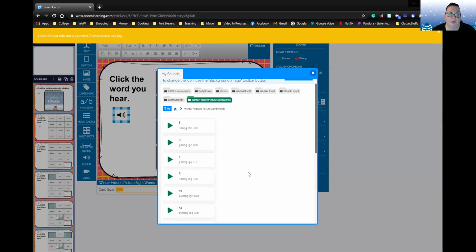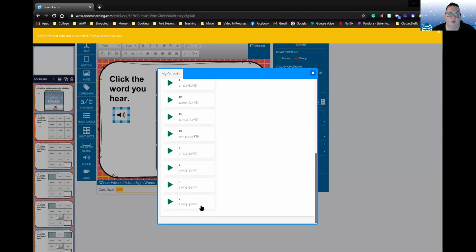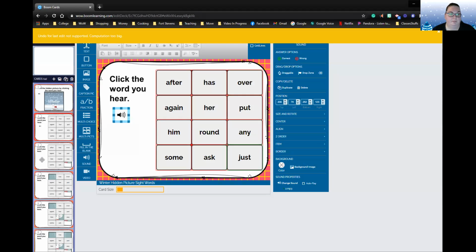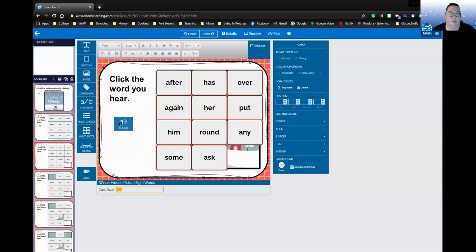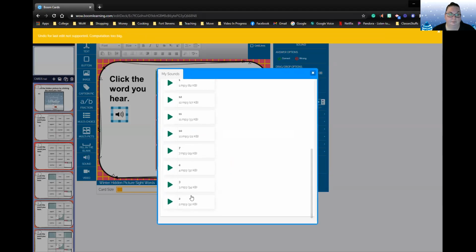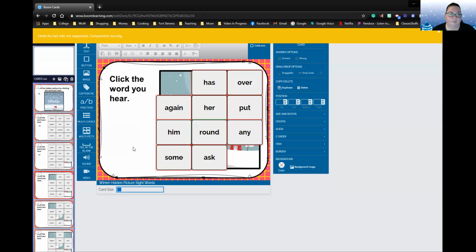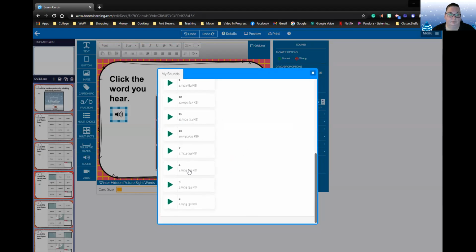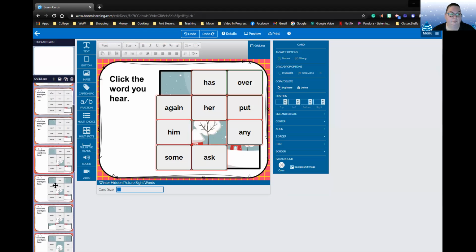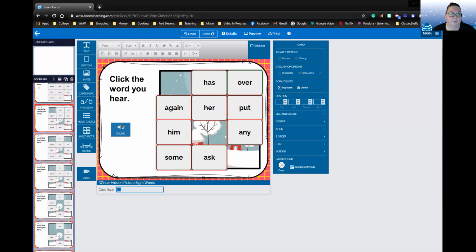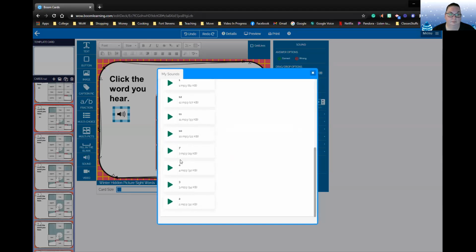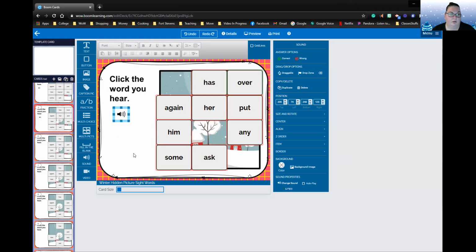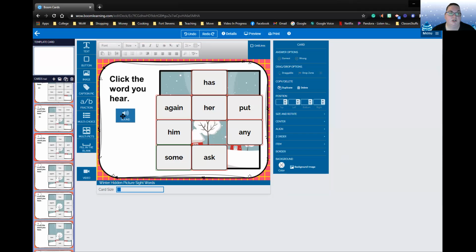So this is card 2. So we're going to look for sound 2, and there it is. And then card 3. And card 4. All right, and so we're just going to keep doing that until we have our sound for each card on that card.